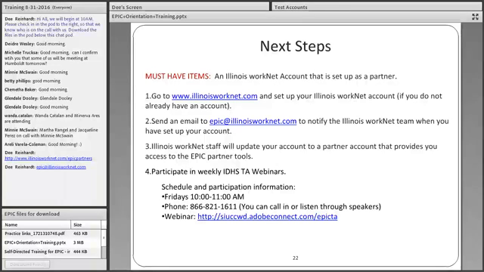Send us an email to that email address to let us know what office you're in and that you have set up your account. And then we will give you rights so that you can start the invitation process.